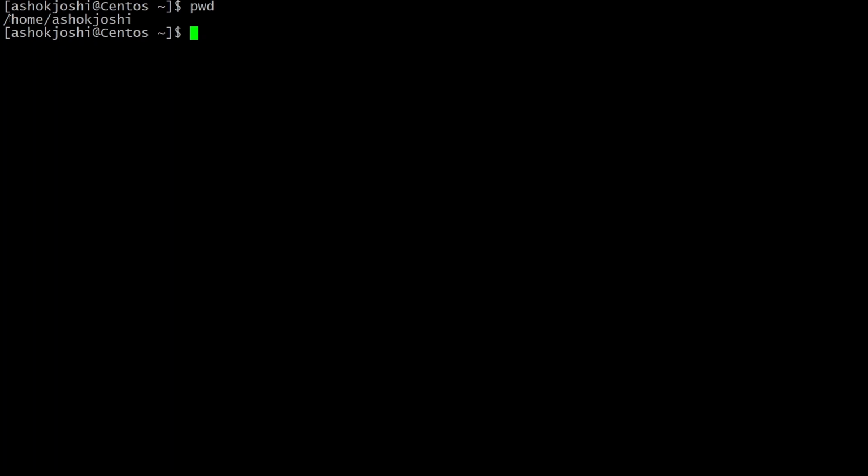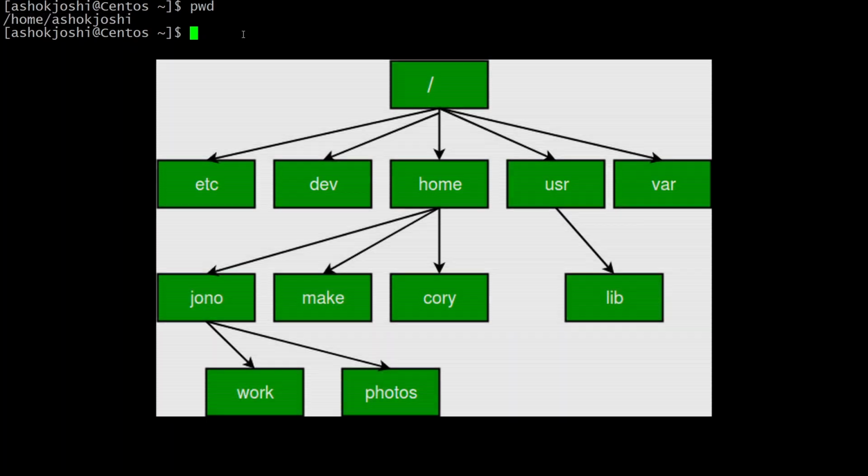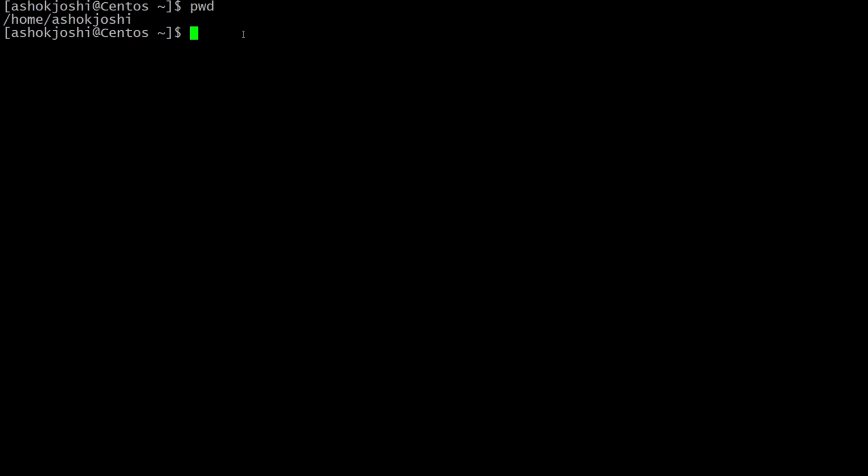This is the complete path that starts from root. Root is basically the topmost directory in the Linux file system. In this screenshot, you can see how a Linux file system is organized. At the top, there is a forward slash. This is the root directory, the topmost directory in the Linux file system, and under it you will see all other directories listed. Do not worry if you do not know the Linux file system hierarchy. I will cover a detailed video about the Linux file system. For now, just focus on what an absolute and relative path is.